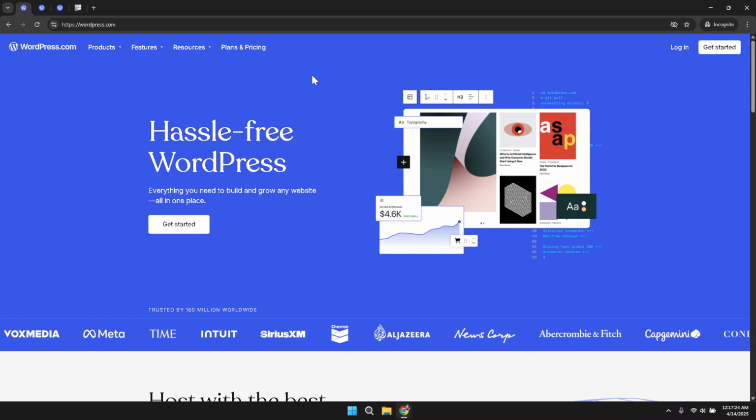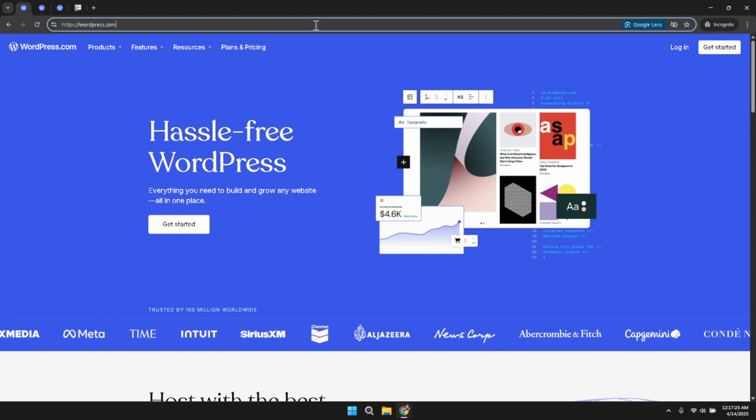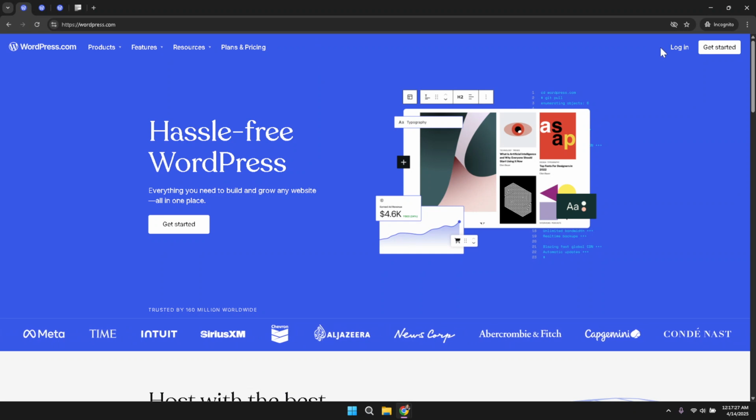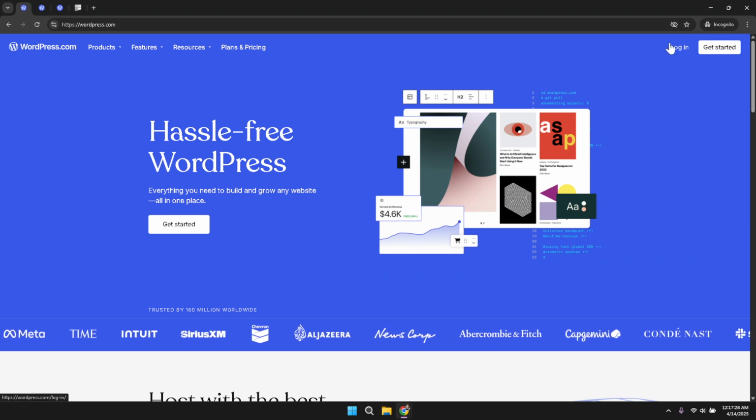Once the website has loaded, direct your attention to the top right corner of the screen. There you will find a login button. Clicking this button will prompt you to access your personal WordPress account.